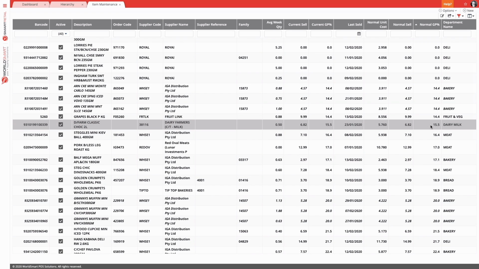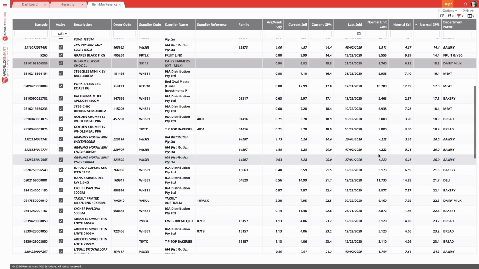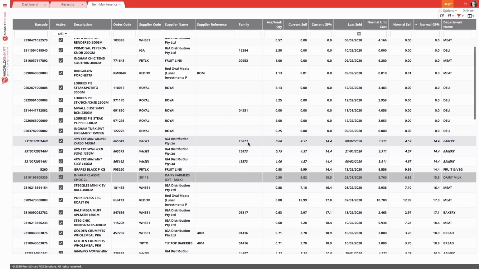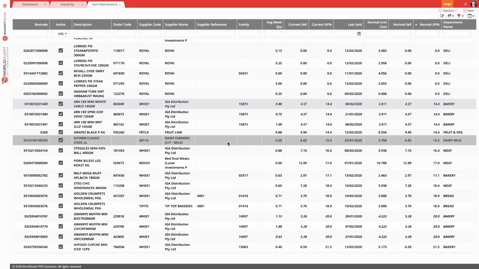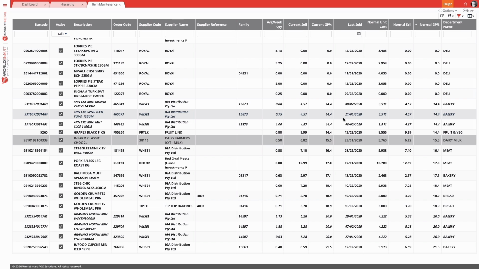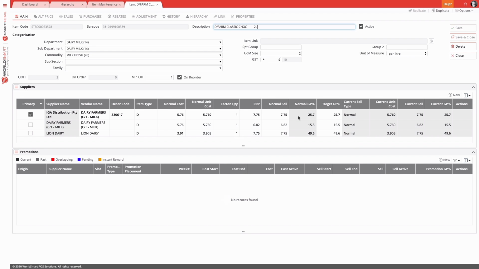So sales of these products specifically are going to be the ones that contribute to the lower GP in your dashboards and in your department sales reports. So we want to fix these. A couple of ways you can fix them.